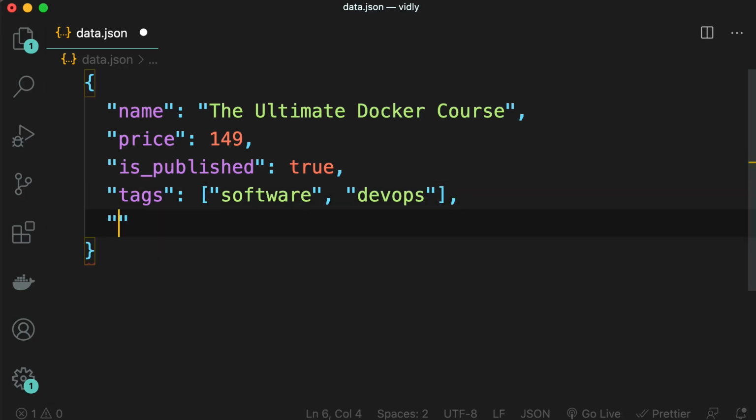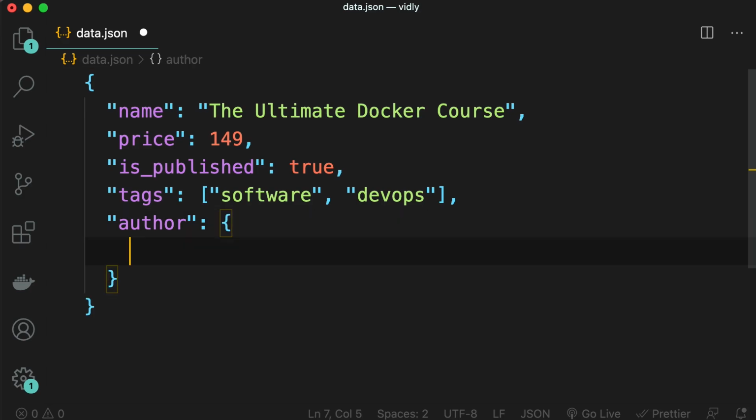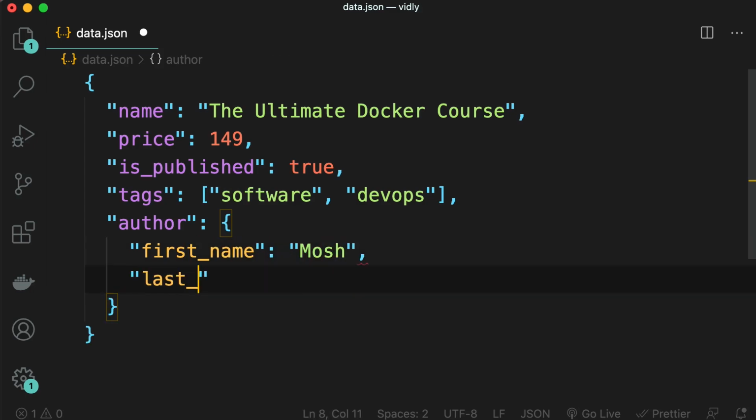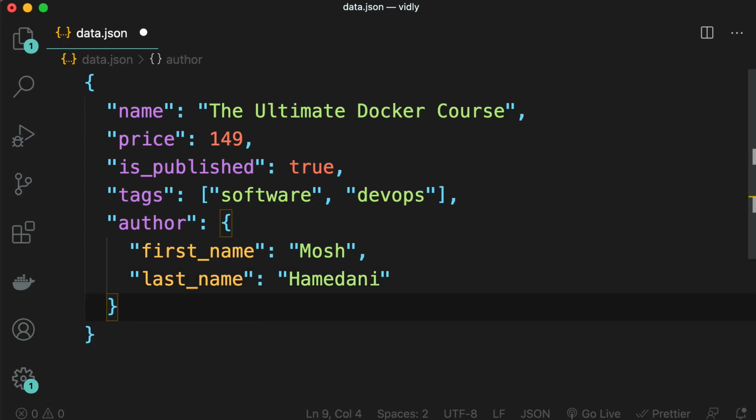And one last key value pair, author. I'm going to make this an object. So once again, we use curly braces to define an object. In this object, we add a couple key value pairs. First name is Mosh and last name is, what? Hamedani. And yes, I am Iranian. I get that question all the time.